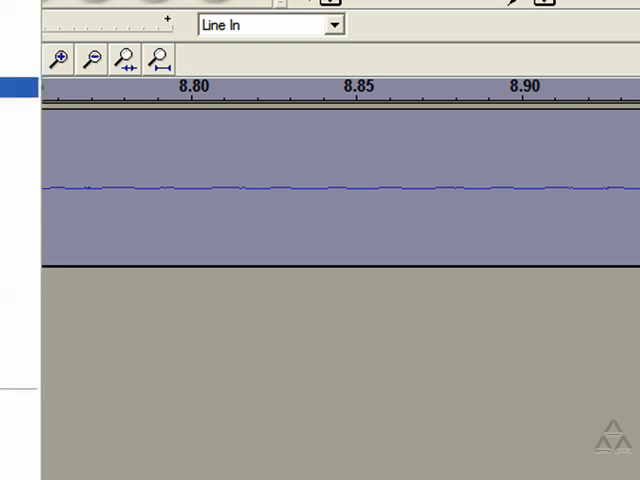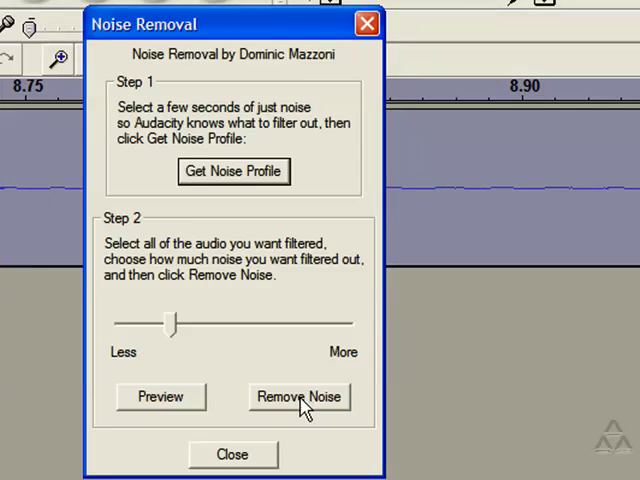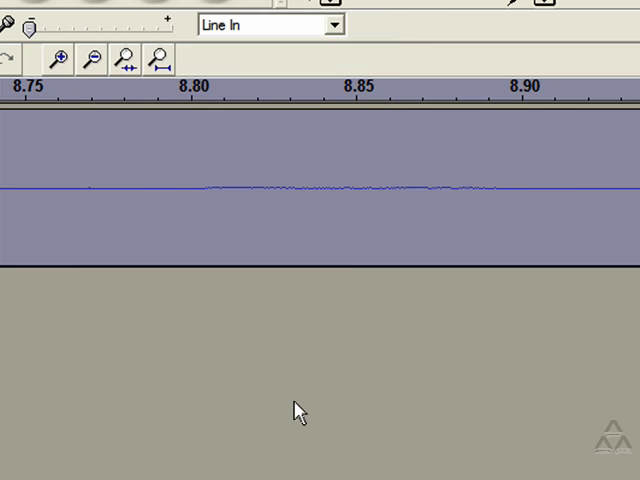Once that's completed, go back to Effect and back to Noise Removal. And in step 2, you have to select how much of the noise you want filtered. If you move it too far towards the More portion, it could remove audio that you don't want removed. So it's best to start out on the less side. And then you can remove noise. Notice that the line gets a little bit straighter, which means that Audacity got rid of any kind of noise that was there. Since I'm using a headset microphone, I didn't pick up too much noise in the first place, so there wasn't a whole lot to get rid of.